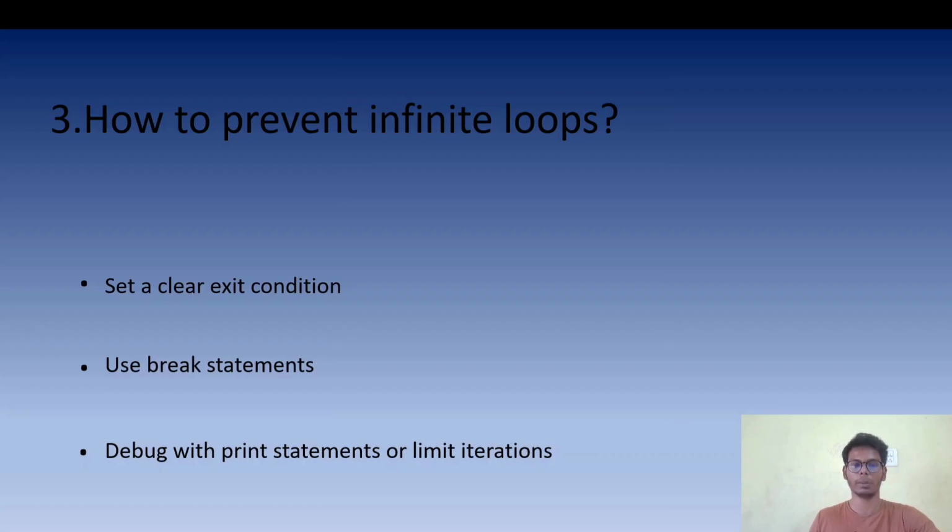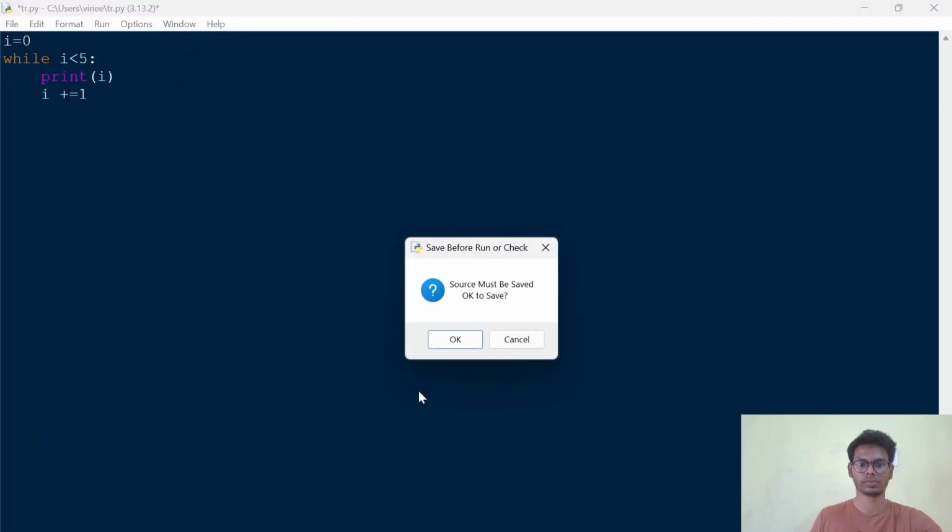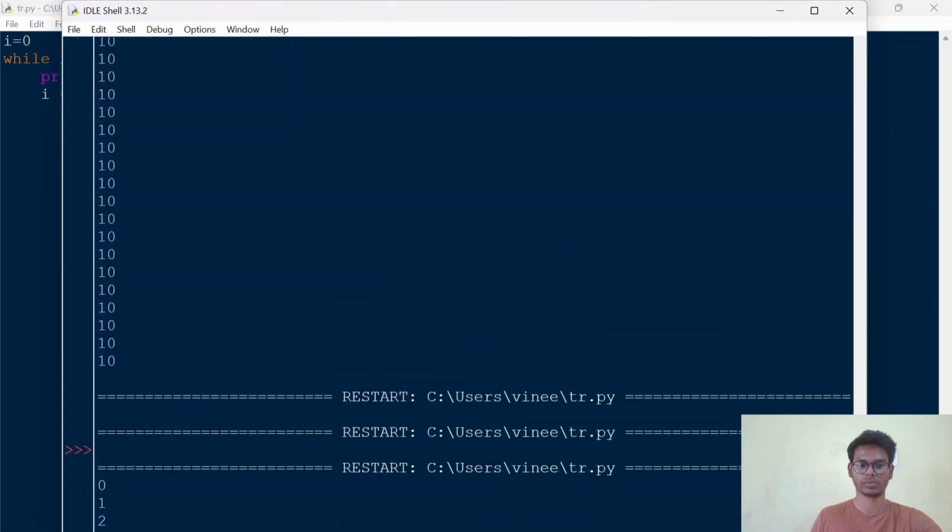First, we will see an example of setting a clear exit condition in a loop. As we run this, as our loop contains a clear exit condition, the loop never falls into an infinite loop.